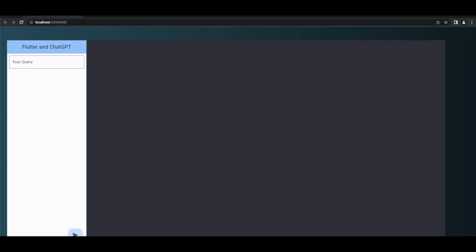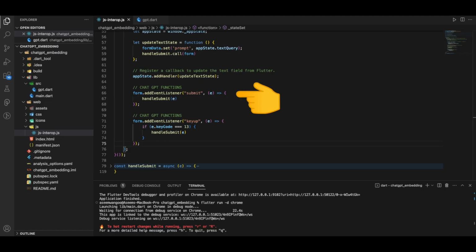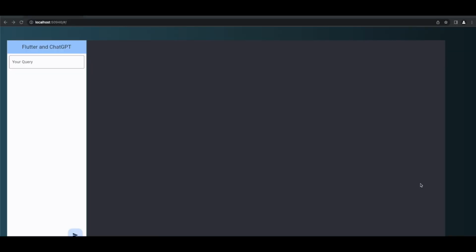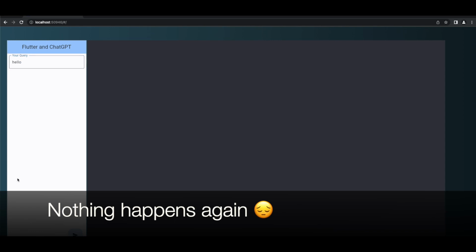We run the app now and let's type in some query. So for instance, say hello, and we press enter. So first thing we note, nothing happens. So let's check it. So we forgot to add the event listeners for submit or even the enter button press. So we add it now. We refresh our app and again type in the query, but we see that nothing happens again.